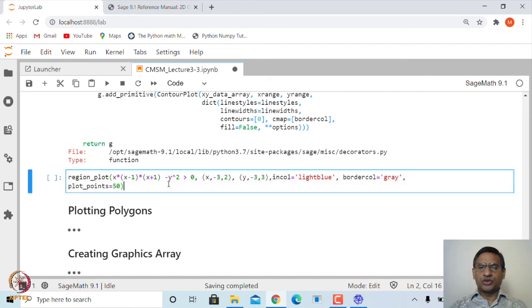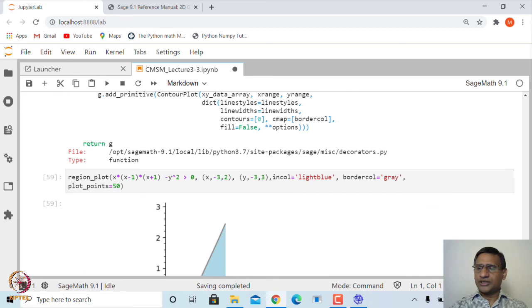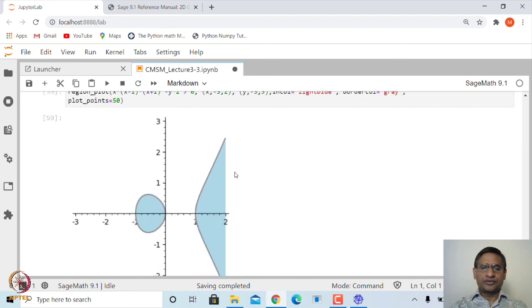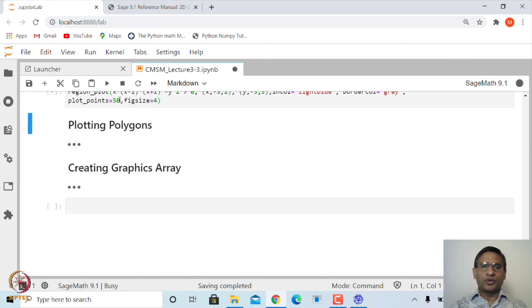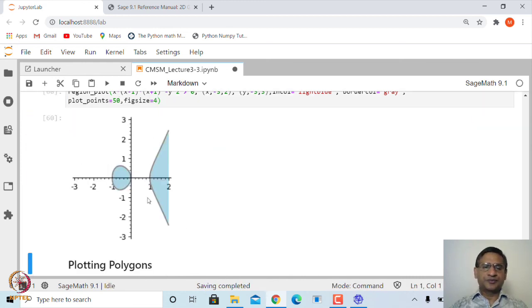Similarly, let me show you plot of another region, which is x into x minus 1 into x plus 1 minus y square greater than or equal to 0, x lying between minus 3 and 2, y lies between minus 3 and 3. Okay. So, that is the region. So, you have here this closed region and then this is outside region. Let me again reduce the figure size, fig size is equal to 4.